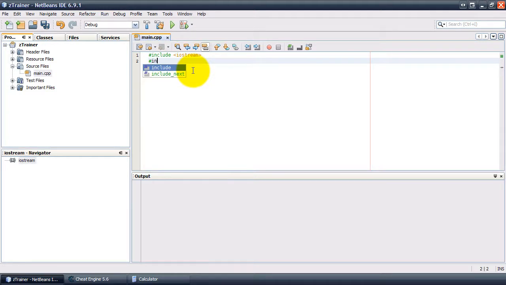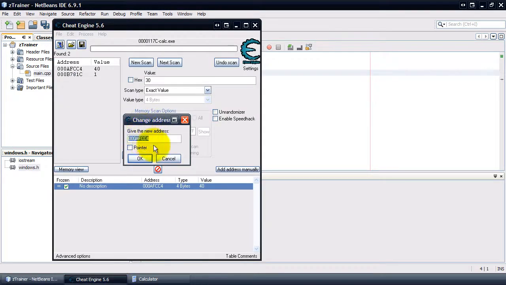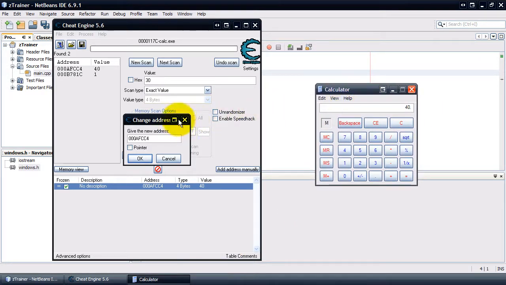Next, we have to include windows.h, because Windows essentially is the operating system that will make calls to the memory address to write into this calculator process. So we're basically going to be using the operating system to edit the memory in the calculator.